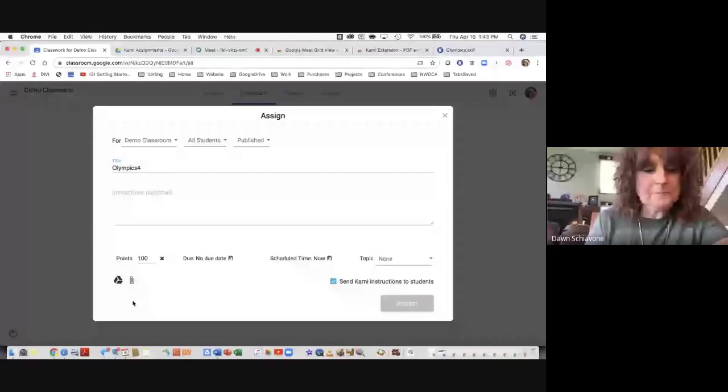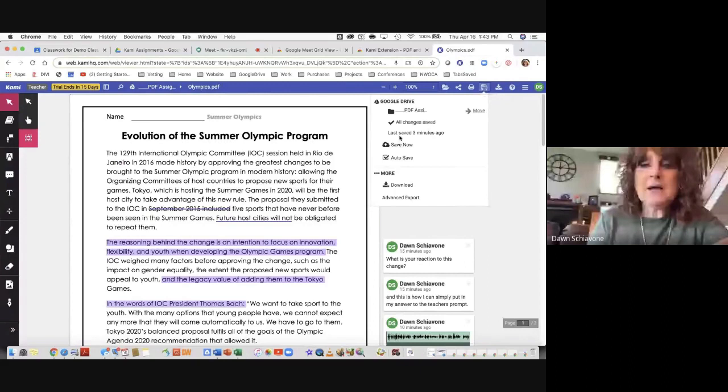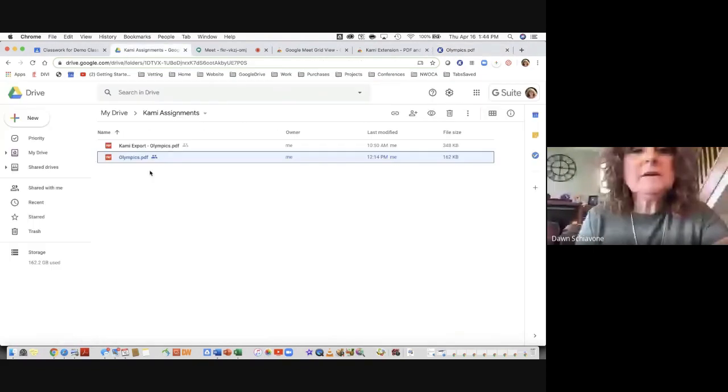Now here's where it gets slightly tricky for both you and the students. The question is, where is that file that we've been playing around with? Okay, I'm going to go up here and click save, just to be sure. It does save as I'm working, but I can always give it one last push, if you will. And then I'm going to go to my Google Drive.